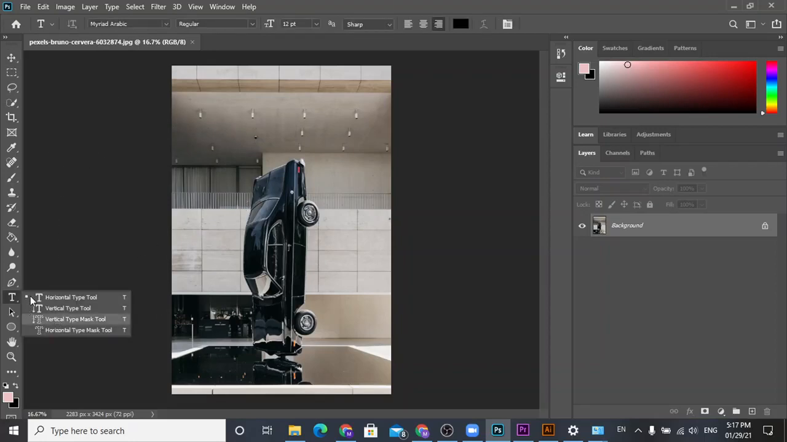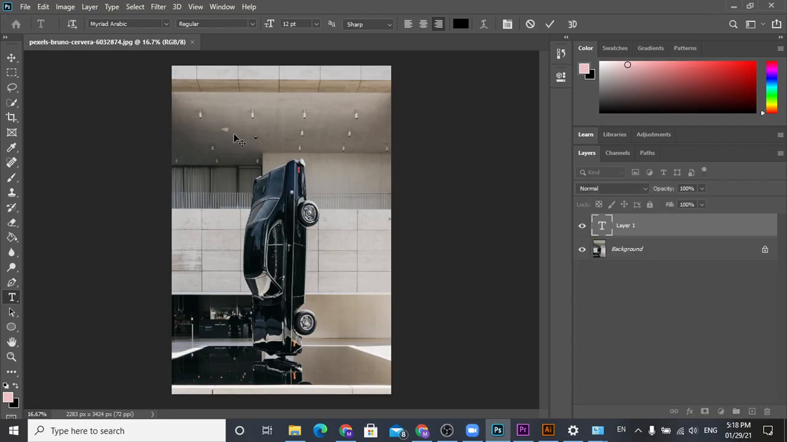This is the text tool, the type tool. As you can see, there is horizontal, there is vertical, and let's click on it. Click like this, and here, yeah, this is the text. If I want to increase it to make it like 72, for example, let's make it 200.